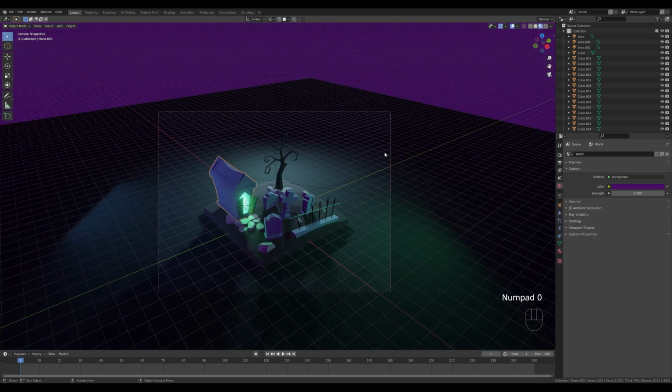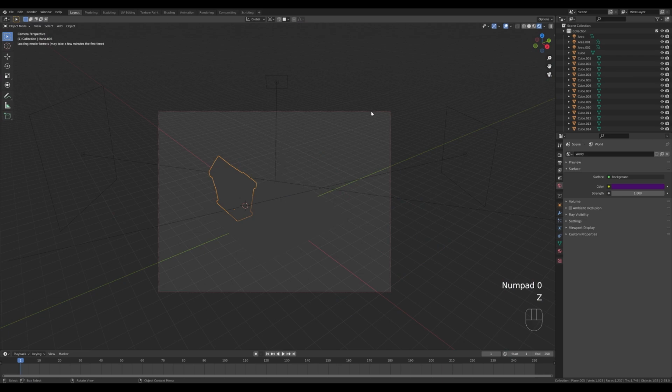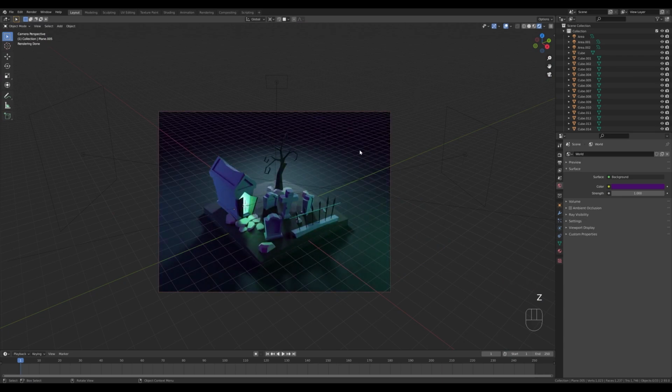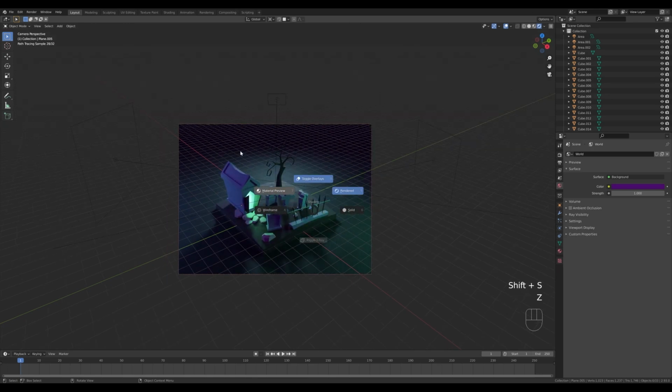So let's go back to the camera view. We are almost ready. Let's preview the Cycles render. But this is a little bit too dark, and in scenes like this I like the light to be a little bit more dispersed, and we can help with that by adding a volume.